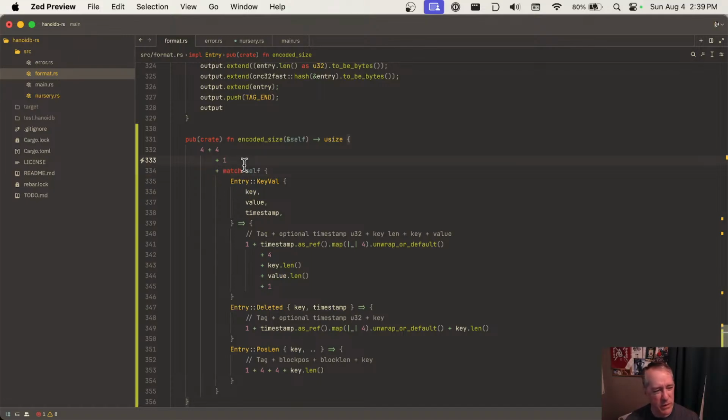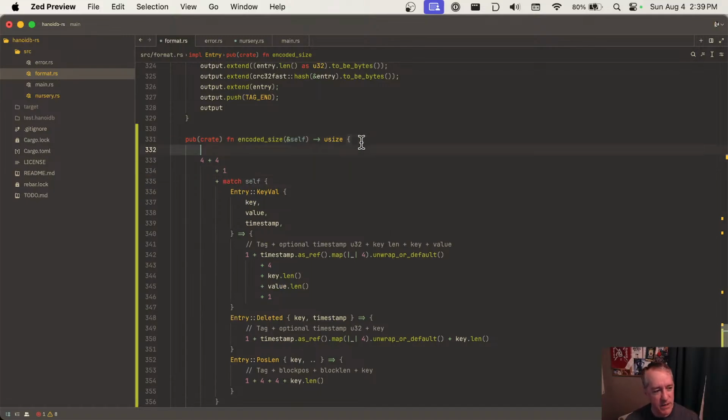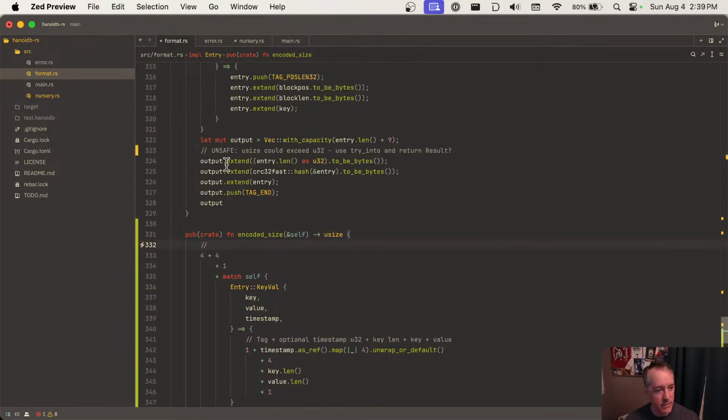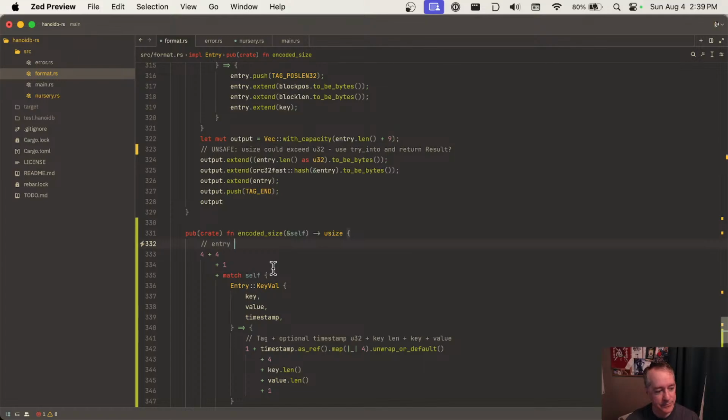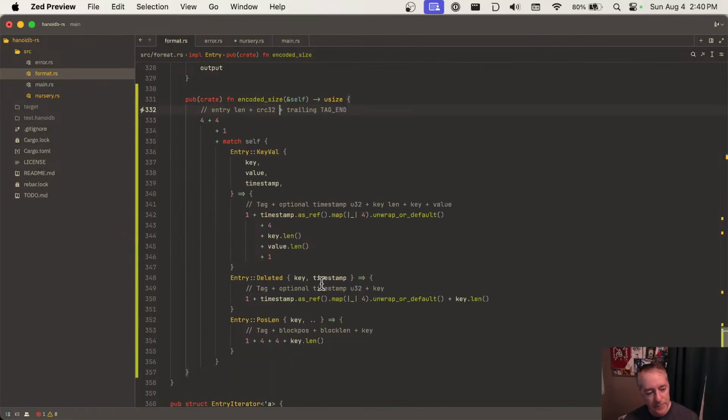That's probably a weird way to do it, but all I want to say here is, we have the entry length plus the CRC32 plus the trailing tag end. And then, you know, all this.